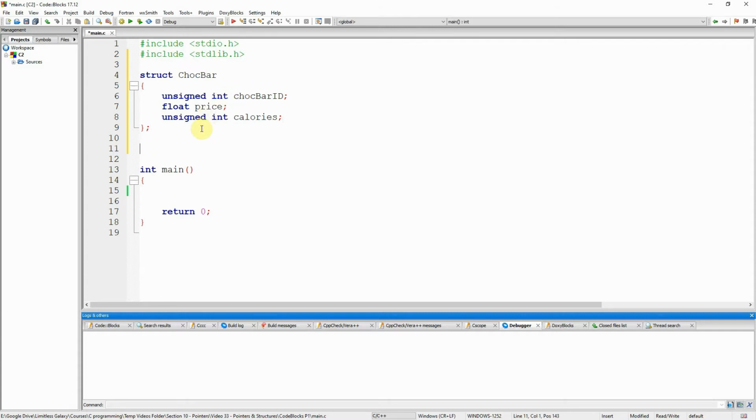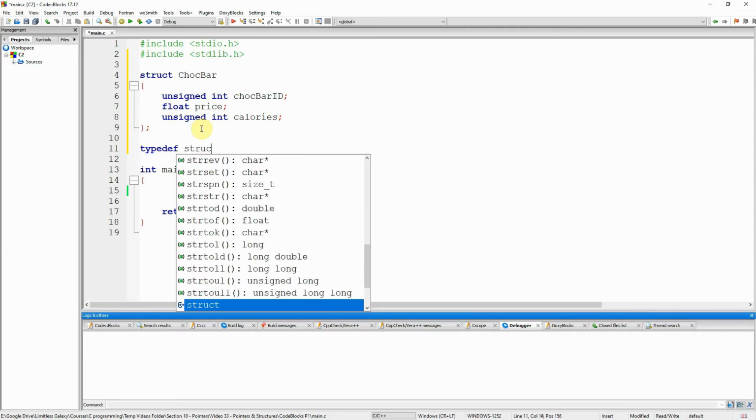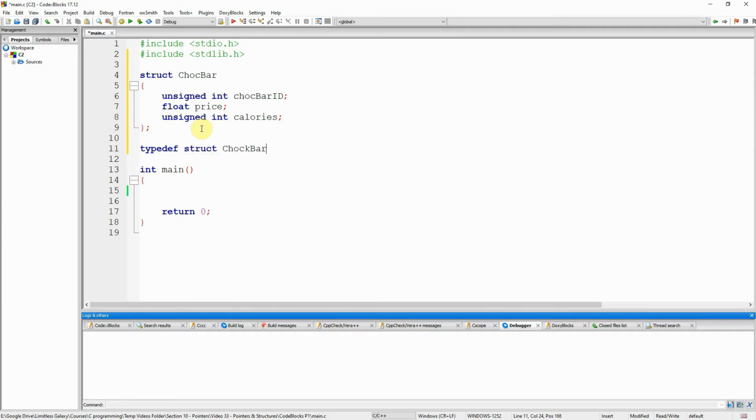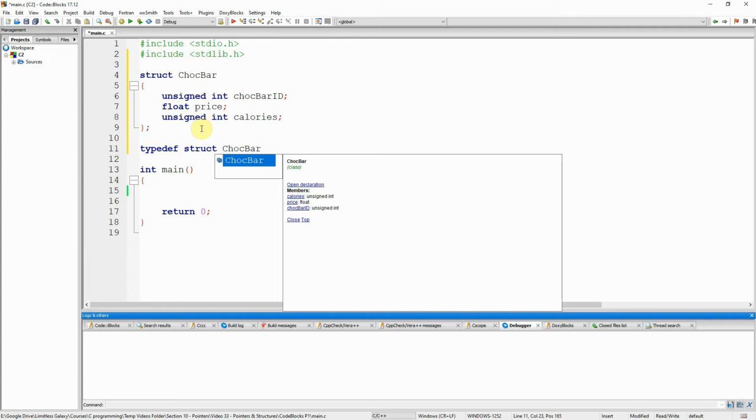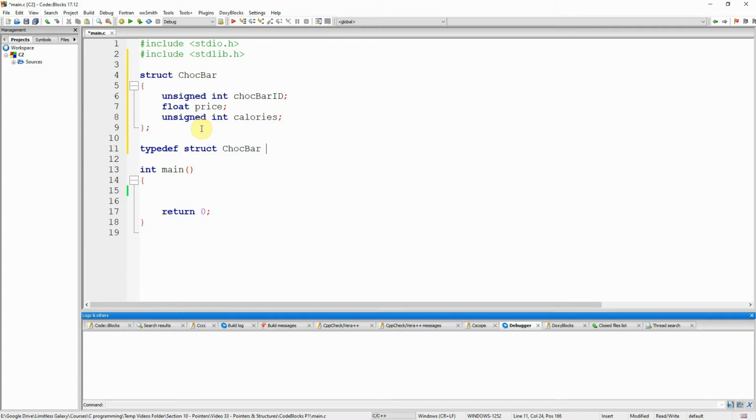And then, because of course we are really good programmers, which means really lazy, we're going to typedef that. So typedef struct choc bar, and we give it a name, perhaps CB. Okay, perhaps a bit of a more meaningful name: choc bar underscore T, which is going to be chocolate bar type.